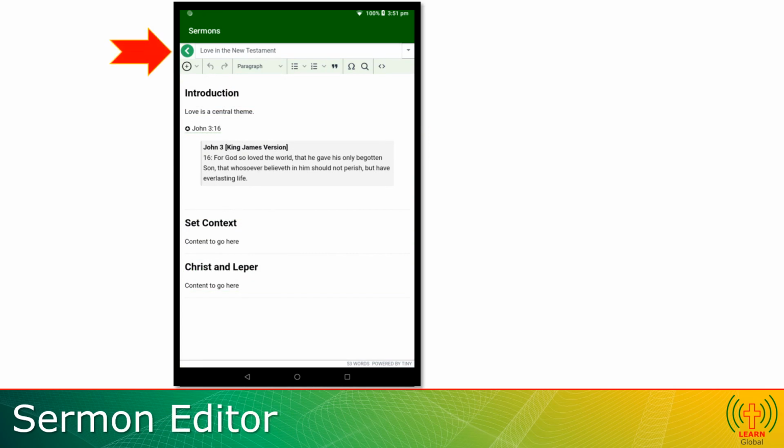At the top, you can change the sermon's title, return to the previous screen, and open extra options. These features are explored in the previous tutorial. Below this is the sermon's editor. The editor toolbar lets you add sections and quotes along with formatting headings and lists. You can also find and replace text and undo your edits.